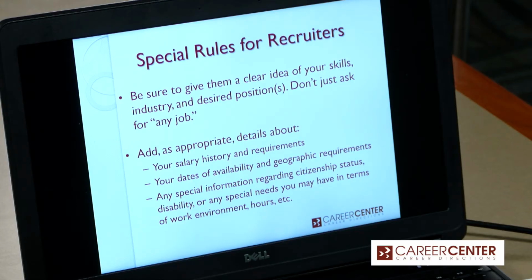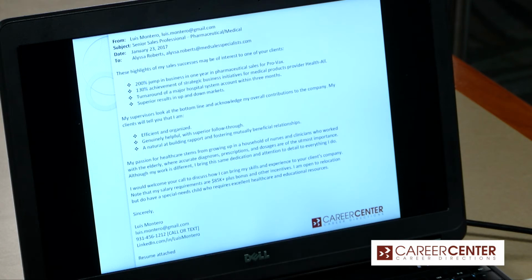Do you need a visa sponsorship to work? Do you have a disability that's going to make it so that you can only work in certain environments? Are there certain hours that you will never be able to work? These are the kinds of things a recruiter needs to know right away so that they can make sure that they're not wasting their time or yours by trying to match you up with a job that's not a good fit. Let's take a look at an example recruiter letter.